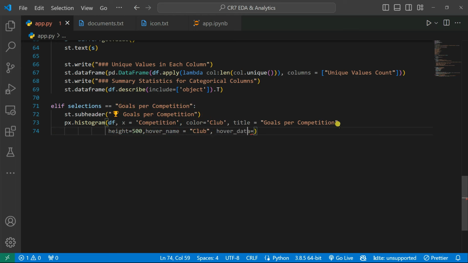Inside that, we can give two things: one is the competition and another is the club. This one I'm going to copy and paste here. So that's already done, and now we can simply plot it.